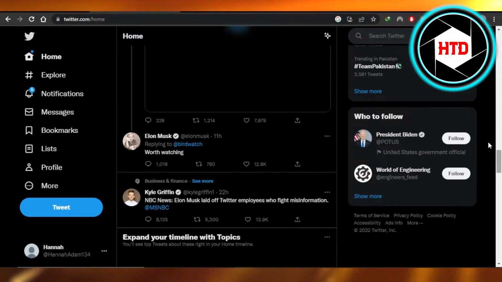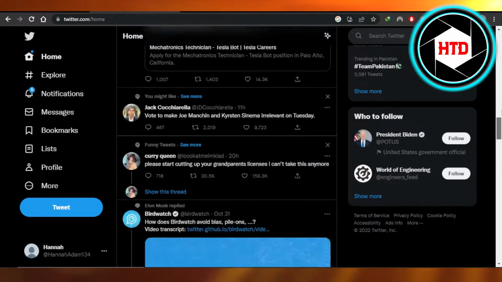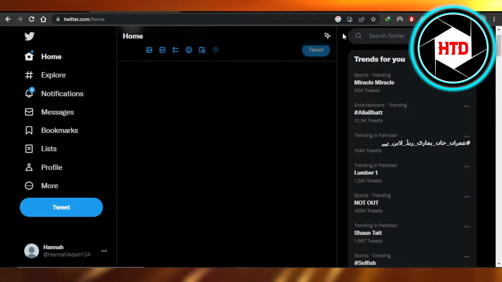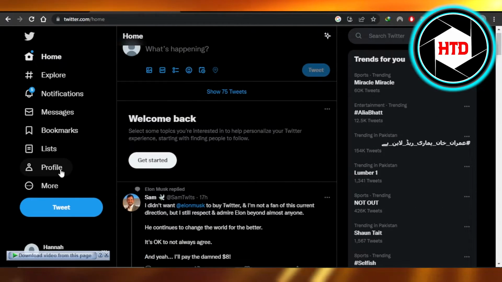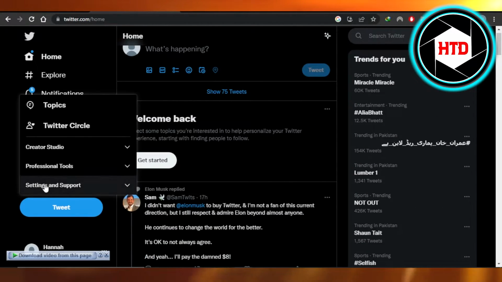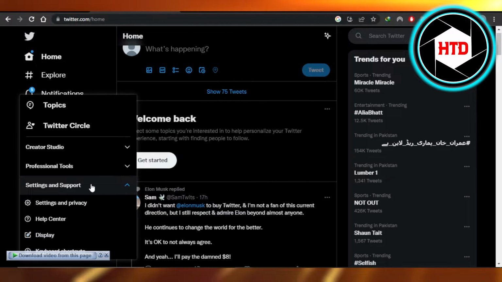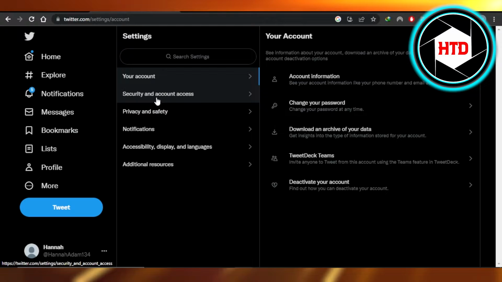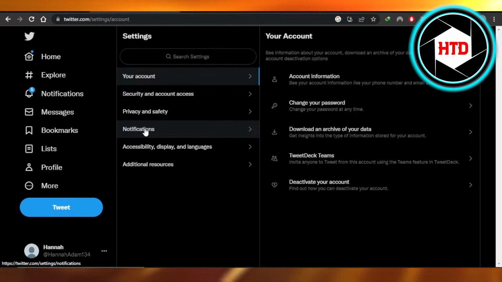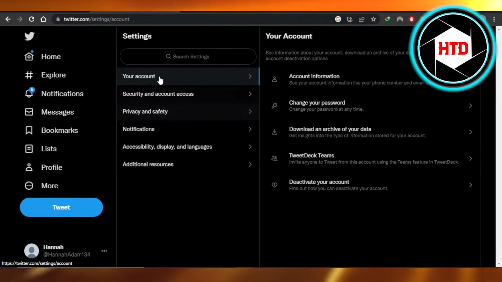So let's get started. First, what you guys need to do is open up twitter.com and log into your account. This is my Twitter right here, and I'll show you how to change the settings. For that, we will have to go to More, then select Settings and Support, Settings and Privacy. Inside Settings and Privacy, we have different options. We have your account, security and account access, privacy and safety, notifications, and others. So you're going to select privacy and safety.